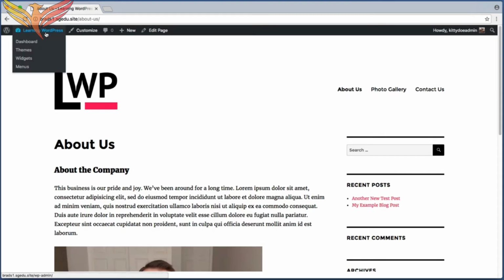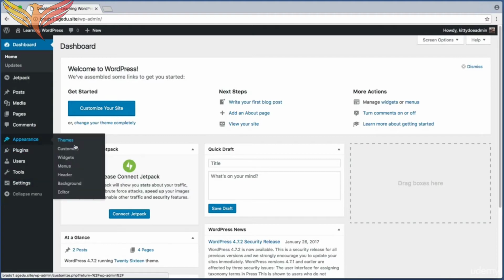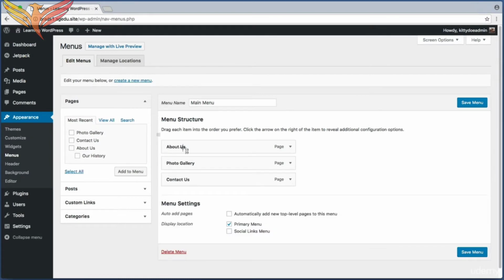So I'm going to jump back to my admin dashboard, and in the left-hand menu, I will look for Appearance, and then I'm interested in Menus. Okay, so here we can see our menu.